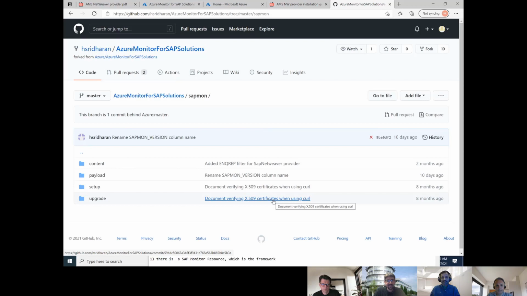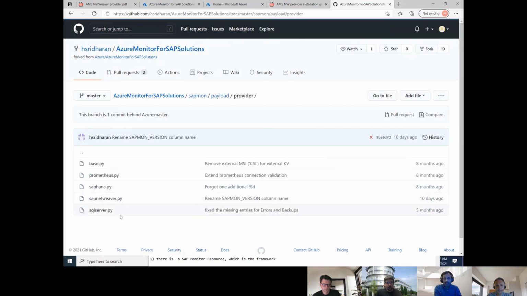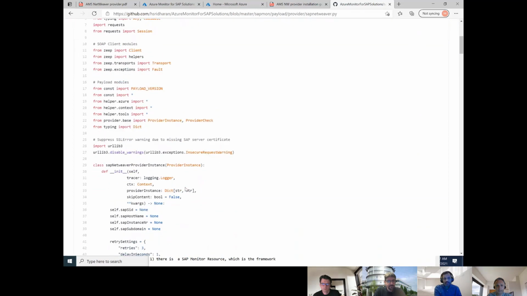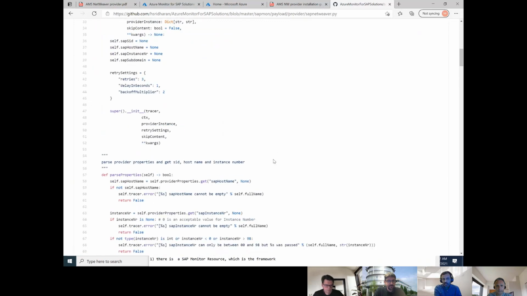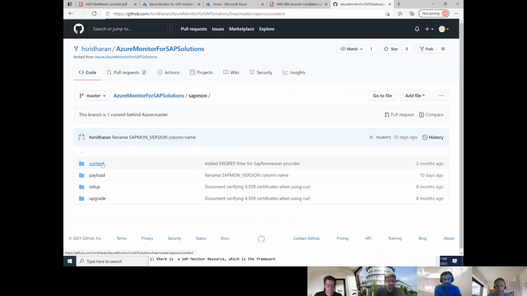Oh, great. Okay. So this is the GitHub link that I'm showing. You can see the payload, the provider type, and then you would see the NetWeaver. It's Python code. This is where it's all open to anybody. They can go and check how we do it. It's all there. Customers can look at it. The methods that we use, everything is written there, including the web methods I just showed you here in the JSON.